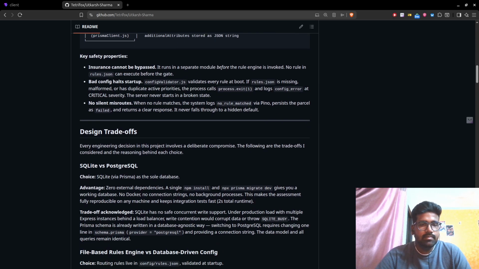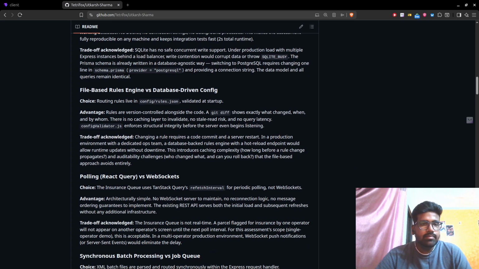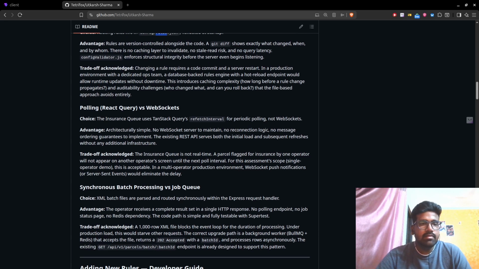Now let's talk about the trade-offs. For right now, I went for SQLite instead of Postgres because, based on the assessment requirement, it is easy and independent, and it does not need any connection string to be maintained. Another thing is that I went for file-based routing rules logic. What does it mean? We are maintaining our configuration in the rules.json file, so it decouples our business logic from our application logic. Then we have polling. For polling, I use TanStack.